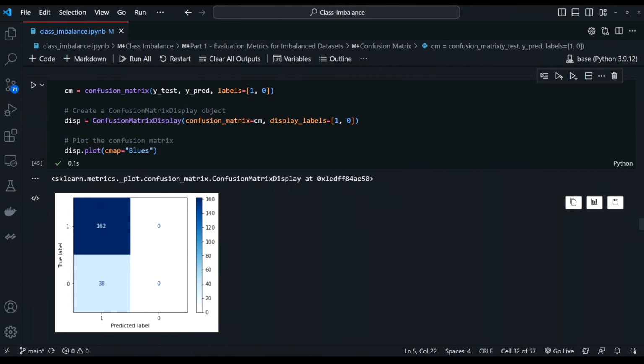As you can see, the model does a pretty good job in predicting the true positive class correctly, and 162 times it gets it correct. Whereas the false negative is 0 and the false positive is 38. And the true negative is also 0. So the model's prediction is not the best. However, when it comes to predicting the positive class, it does a pretty good job.